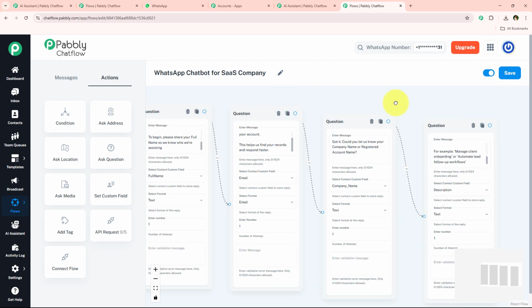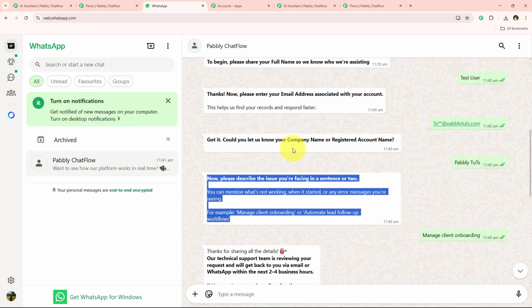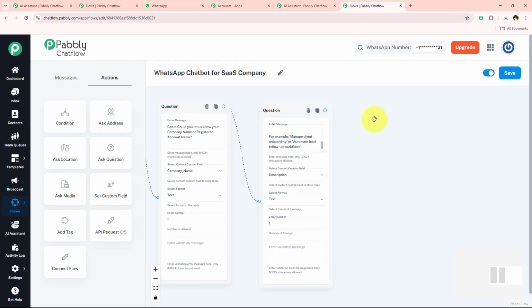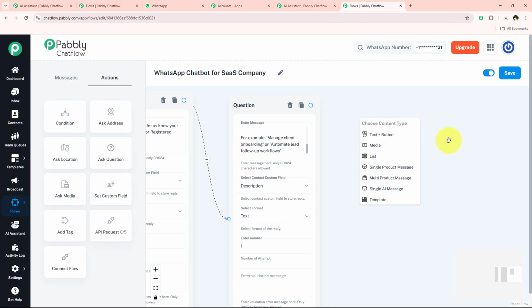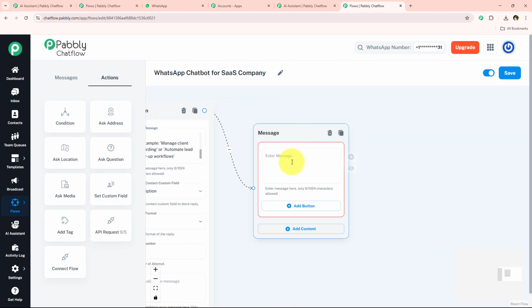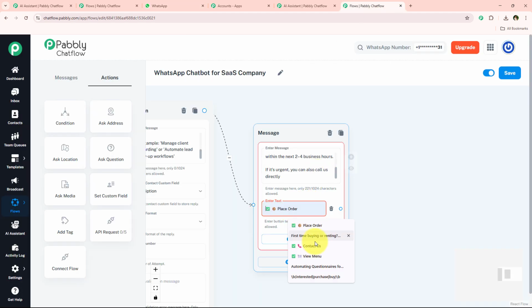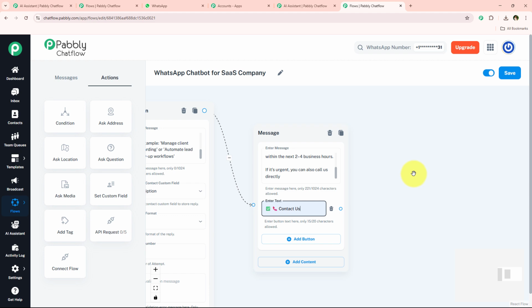Now after asking them for all of these details, I'm just going to move on further, and over here I'm just going to send them a message something like this. So for that, I'm simply going to drag and drop the connection, select the content type as text plus button, and enter the message right over here. And now in this message, I'm just going to add a button of contact us. So I'm simply going to add that button and move on further.